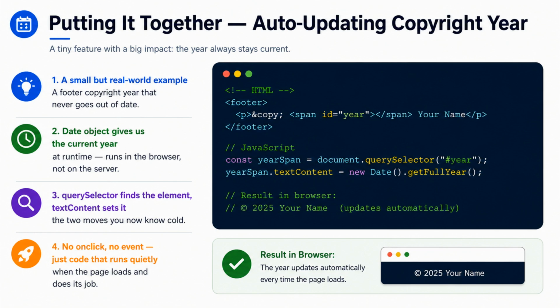Here is a small but real feature: an auto-updating copyright year in a footer. This is the kind of small detail that distinguishes a carefully maintained site from one that still shows 2019 in the corner because nobody remembered to update it.